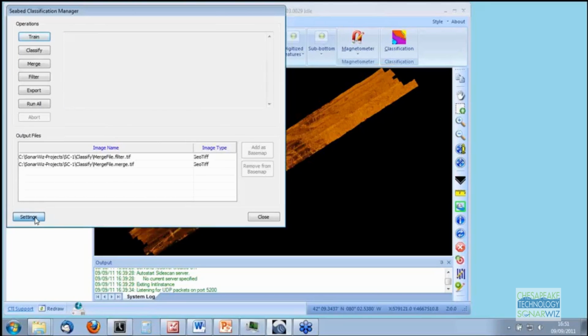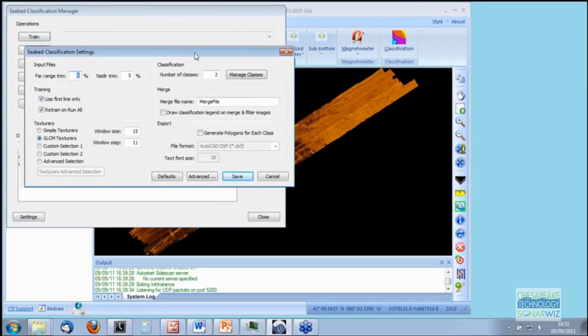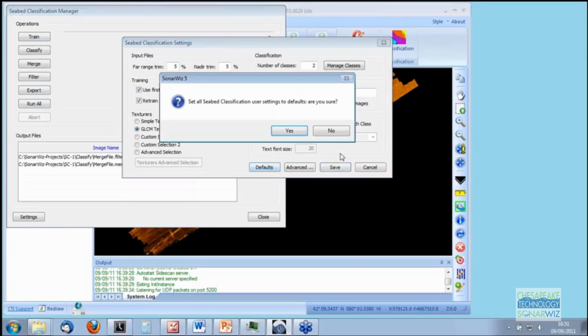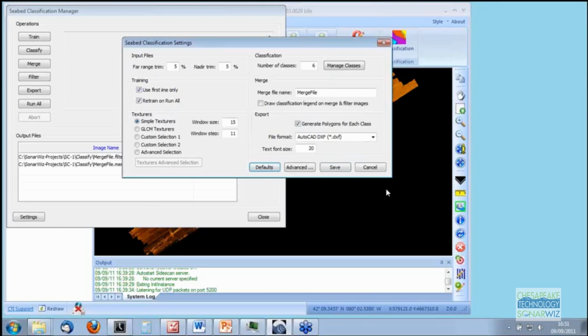So if I click on Settings first of all, what I'm going to do is start with the default settings. So I click on Defaults, it says, are you sure? And I say yes. I'm going to make one change, which is to stop it exporting the polygons. So I'll just remove that. The reason for that is that it can take a bit of time. It loads in an external library which can take a bit of memory and it can just get in our way, but I'll show you how that works in a moment.